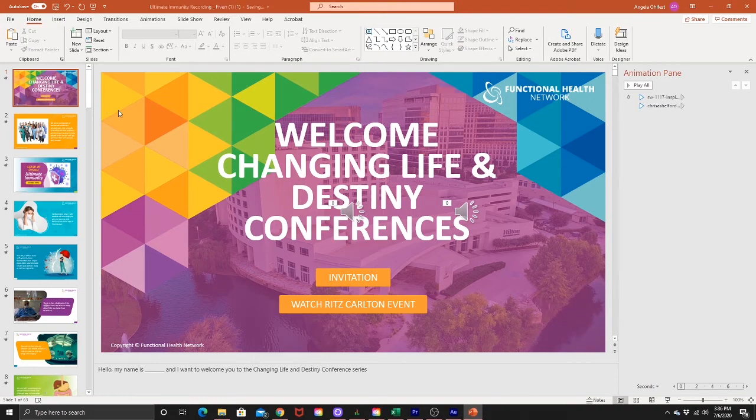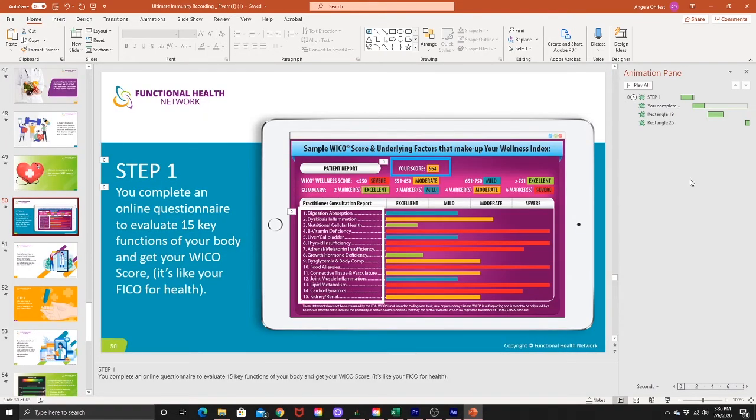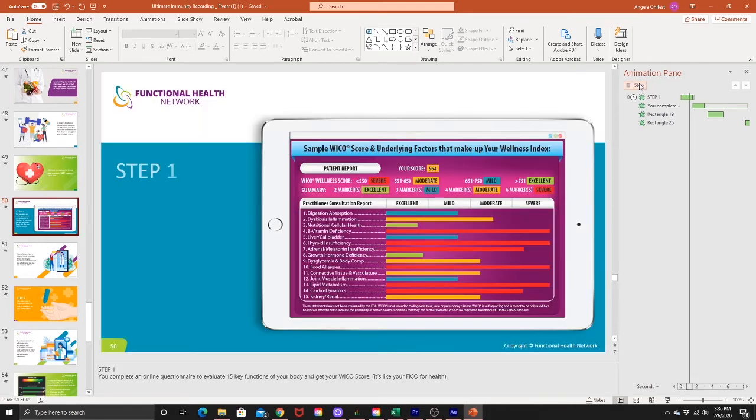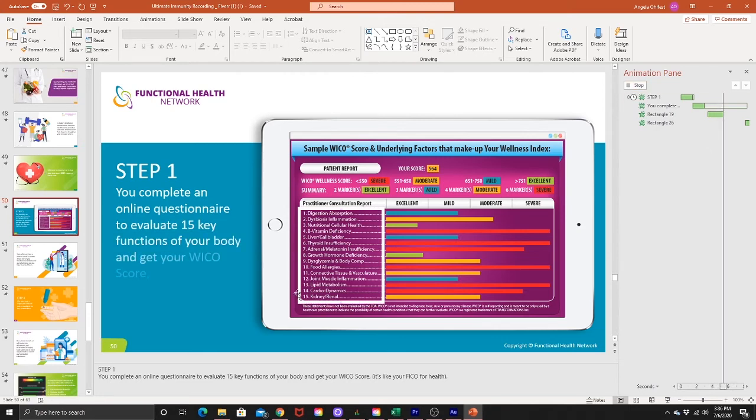So I'm going to come down to another slide that's got some animation so you can see how to do that. Now this slide has a little bit of animation to it. So let's just play it and see what it does. Okay, we have some text reveal. And then we have a box that lights up here.